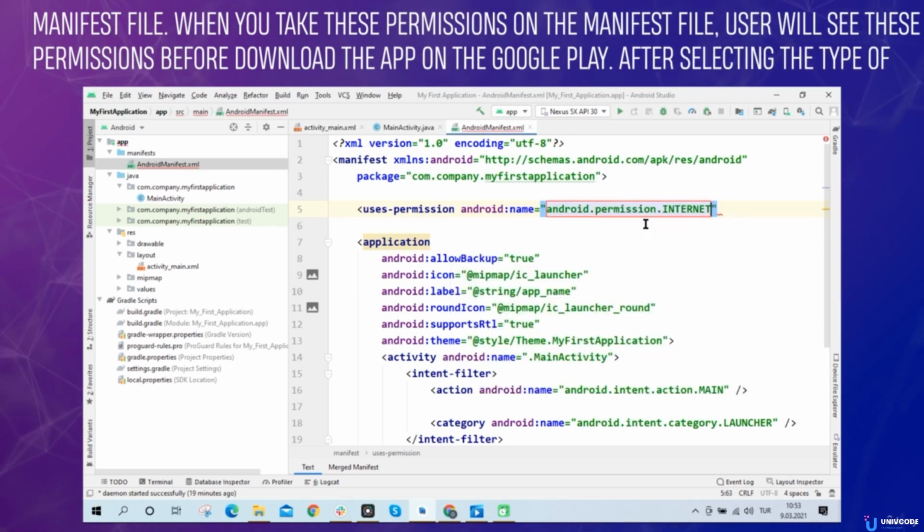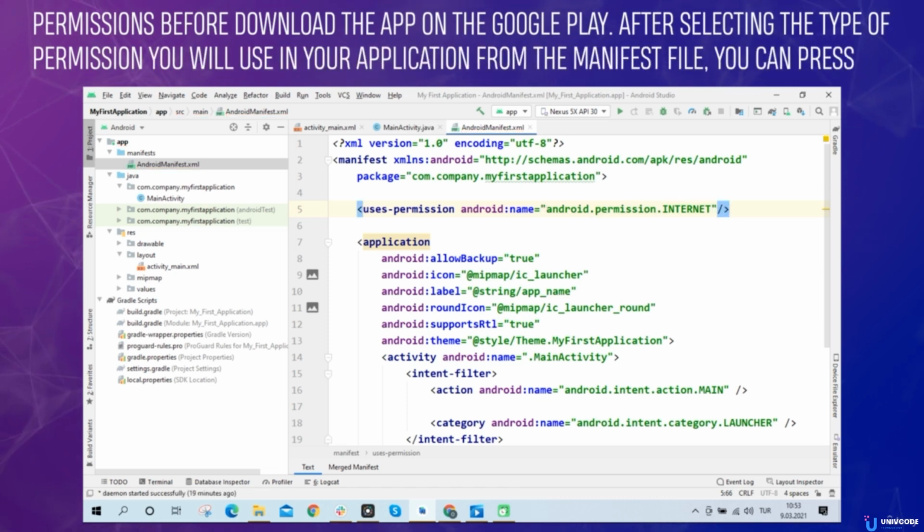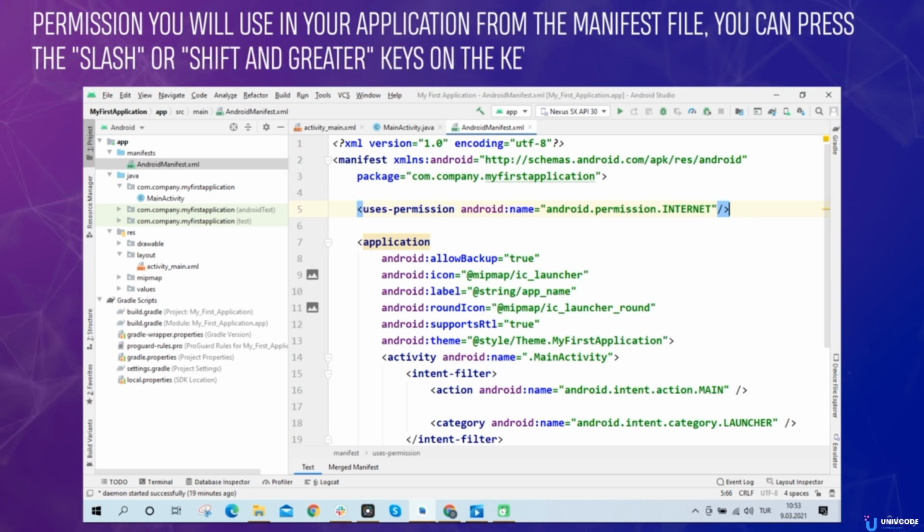After selecting the type of permission you will use in your application from the manifest file, you can press the slash or Shift and greater keys on the keyboard to close the tag.